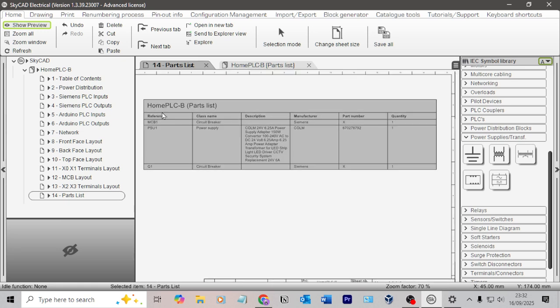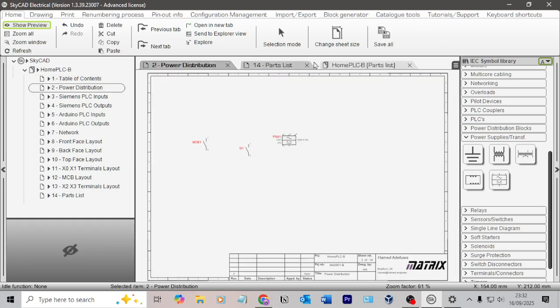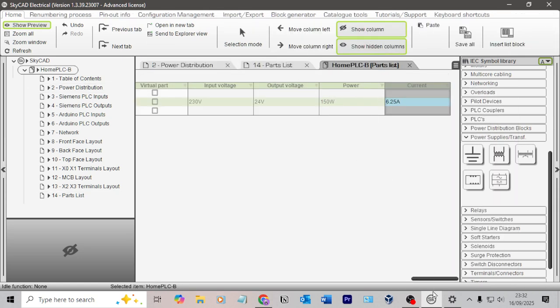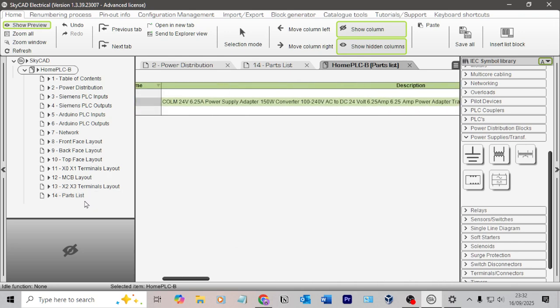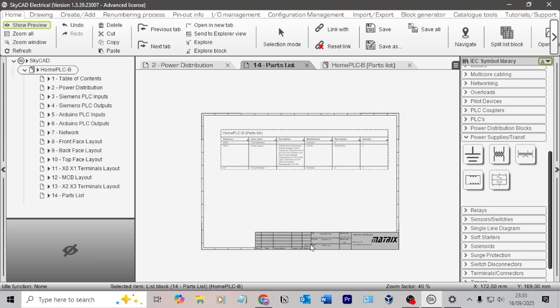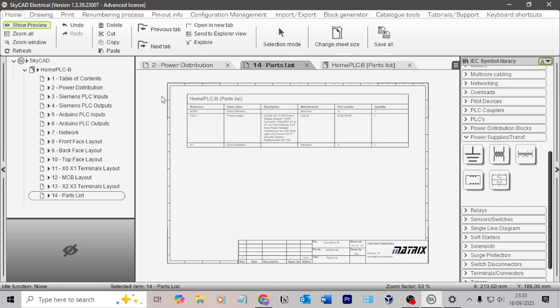For me, I think this is more than good enough. The drawing reference number or drawing reference name, the class name, the description, manufacturer, part number, and quantity. That's good enough for me. So if we go back to power distribution, let's go to our parts list and then just hide this column again. Yeah. Cool. So parts list. I quite like that it's wrapped the text and dropped it onto different lines. I quite like that, but then it is going to end up being massive. You have to split this across multiple pages, but yeah, that's fine.